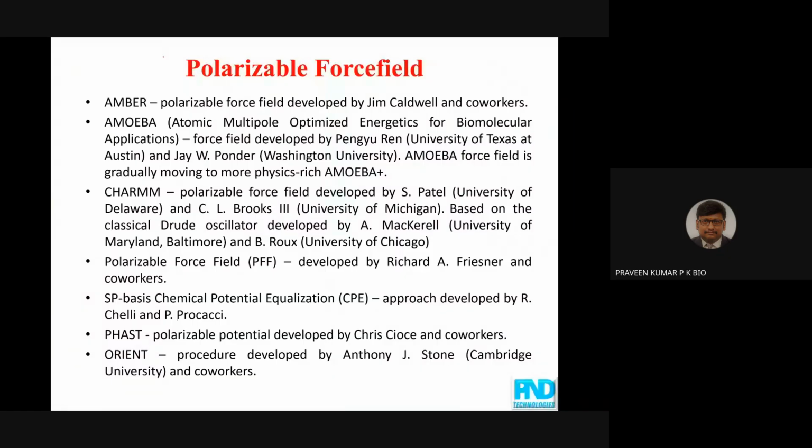Now the second force field is the polarizable force field. The name itself implies polarizable. It means that the force fields are used to calculate forces only for polar compounds. Polar compounds, I mean the compounds with hydroxyl groups. So only for the compounds with hydroxyl groups can we use this force field.